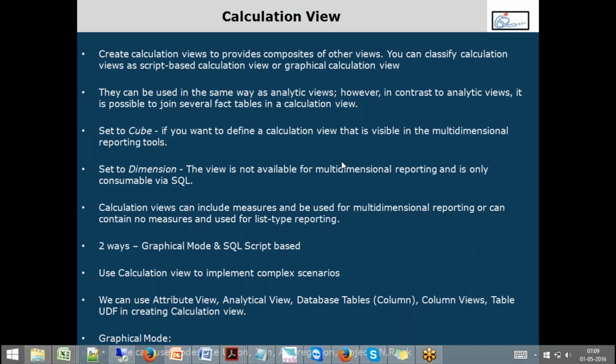Now, when do we go for calculation view? Whatever you can achieve with attribute view or whatever you can achieve with analytical view can still be achieved with calculation view, and much more complex scenarios also can be achieved. The logics or the modeling options you're trying to achieve with attribute view or analytical view can also be achieved with calculation view, and much more complex scenarios also can be implemented with calculation view.